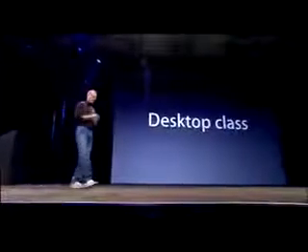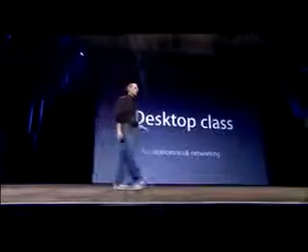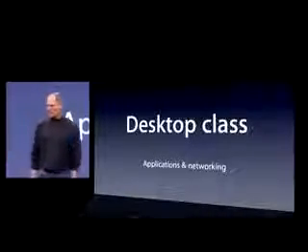It's got all the stuff we want, and it's built right in to iPhone. And that has let us create desktop-class applications and networking, right? Not the crippled stuff that you find on most phones. This is real desktop-class applications.